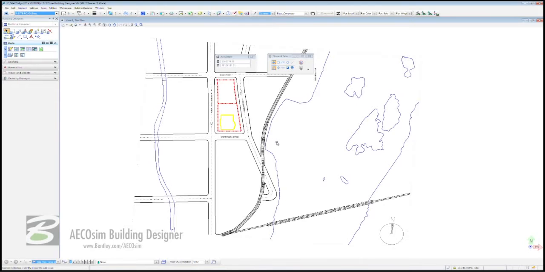Hello and welcome to this series of instructional videos on EcoSim Building Designer V8i. And in this session, we'll be looking at georeferencing. We'll be taking a look at Google Earth, creating our own site terrain model in 3D, and going further than that and taking a look at some of the greener utilities inside of Building Designer.